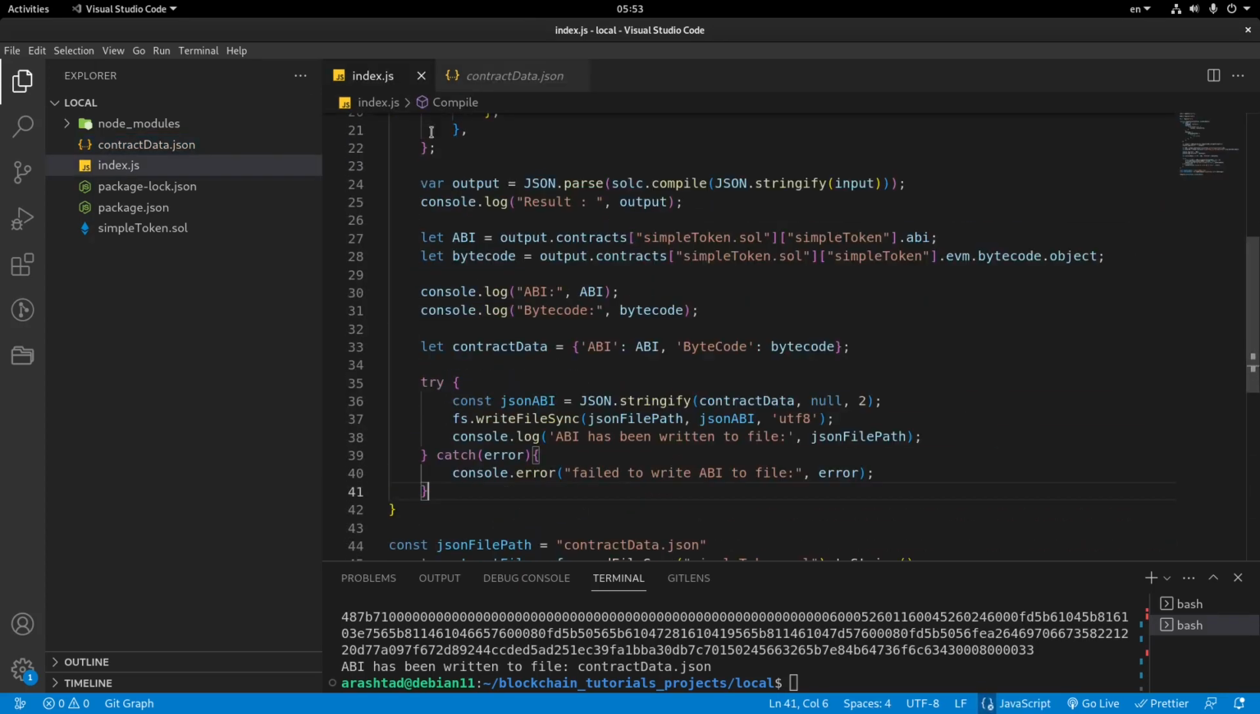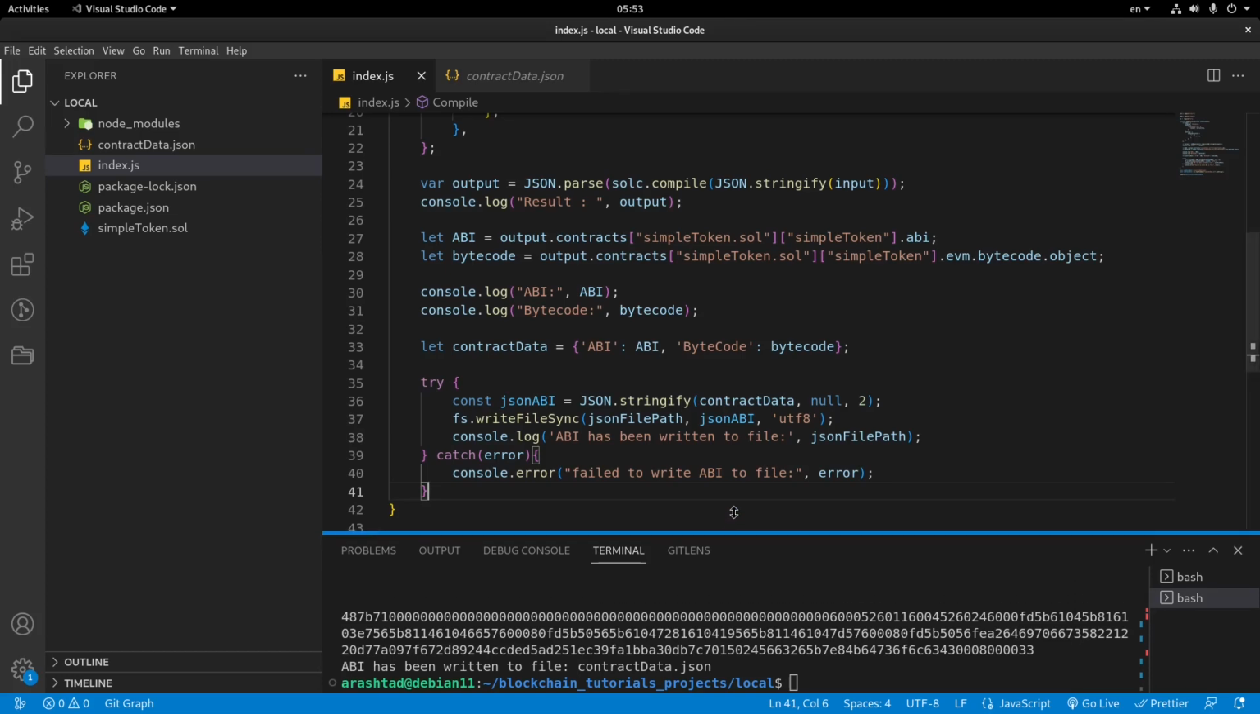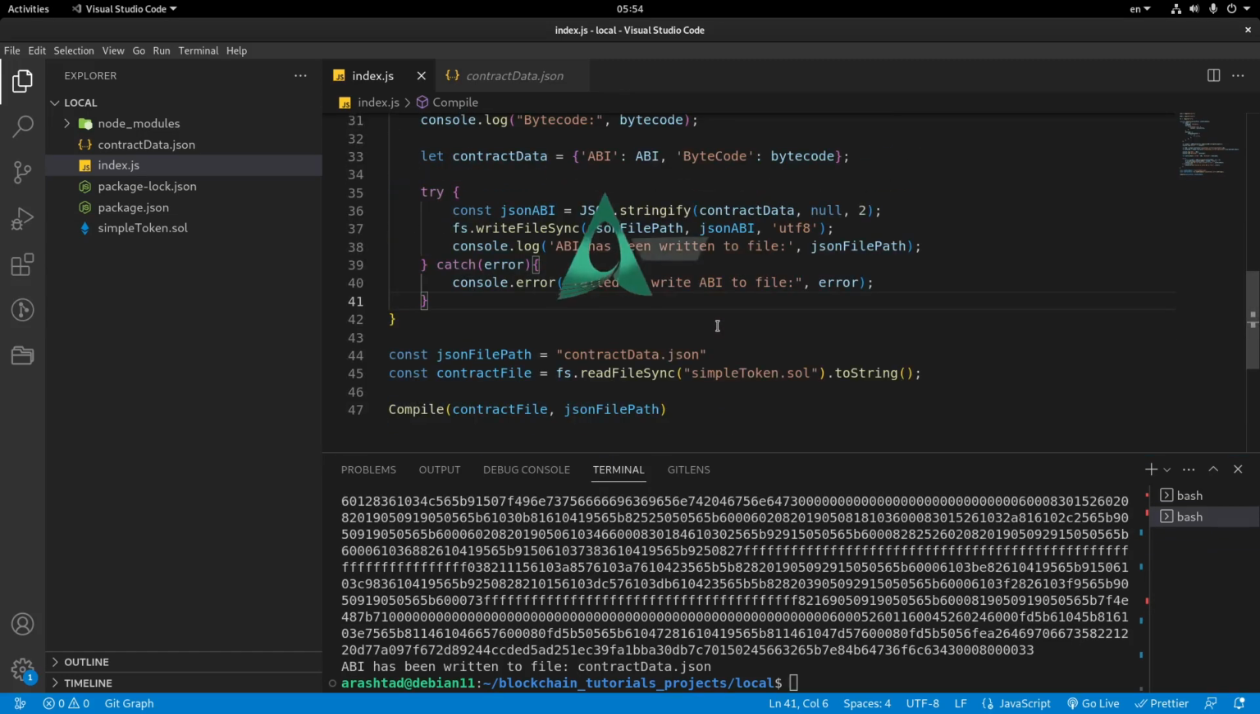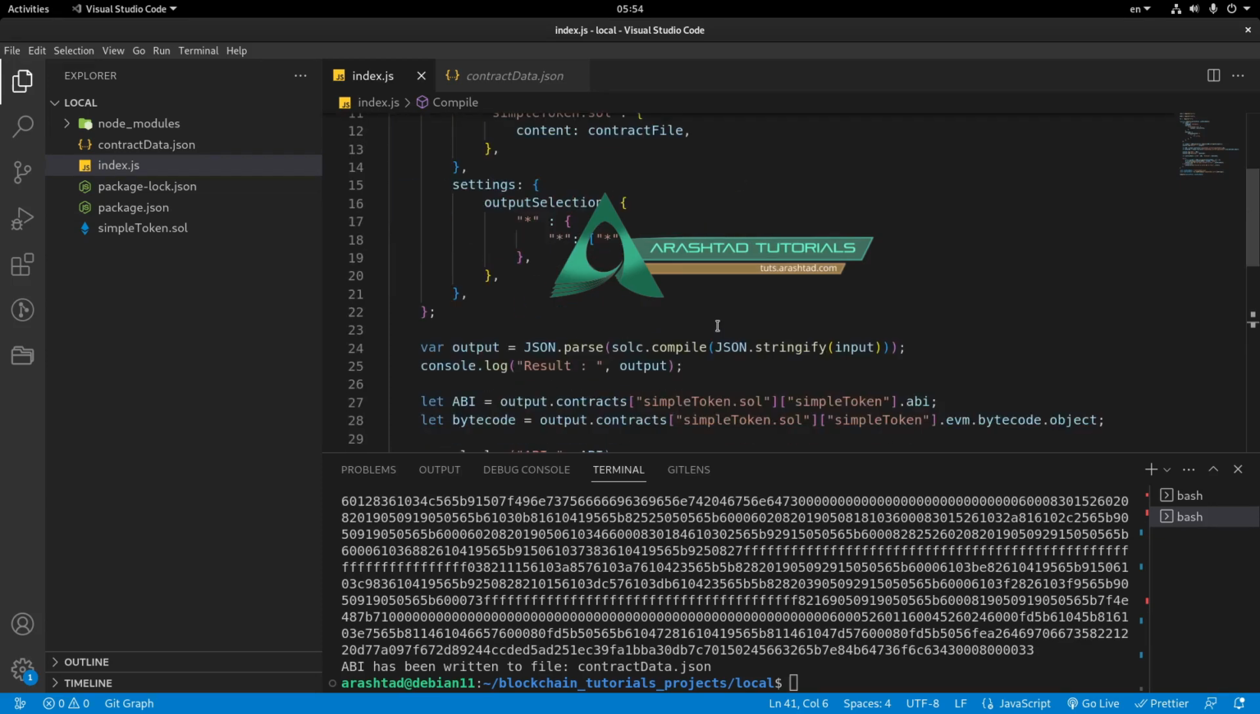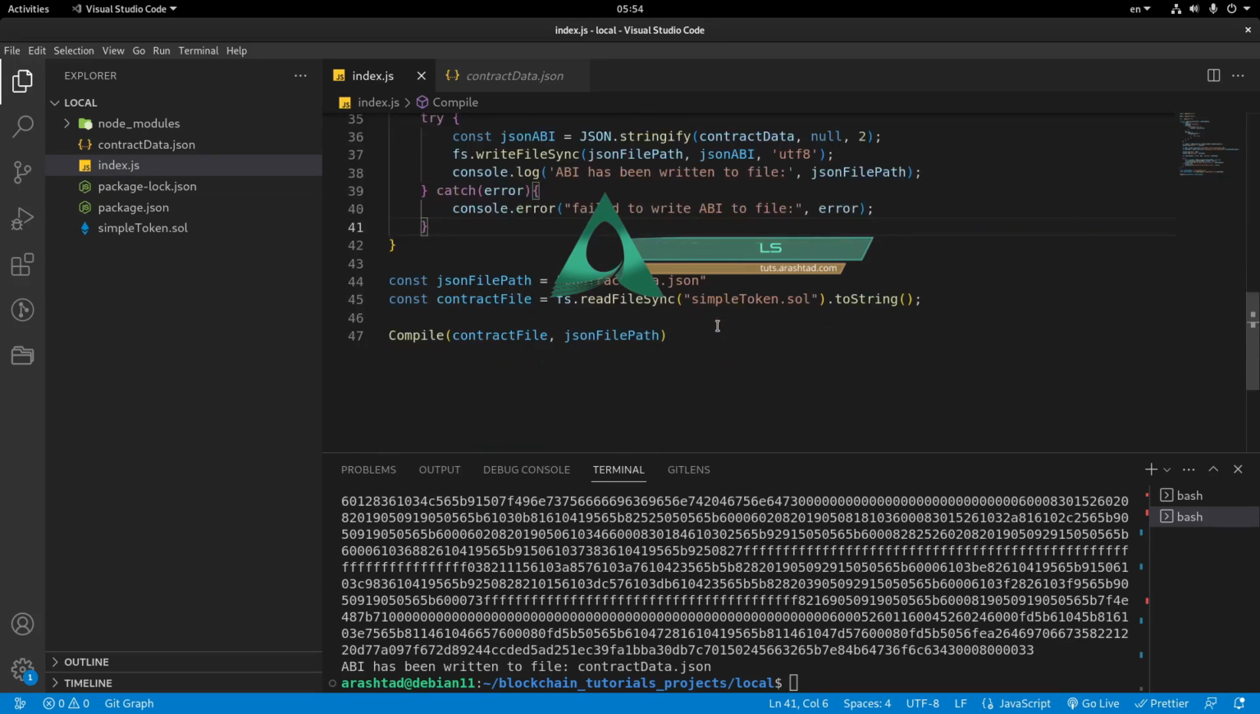So that's it for this part of our tutorial, and we managed to finish and compile the smart contract. In the next ones, we will deploy the smart contract and also interact with it.